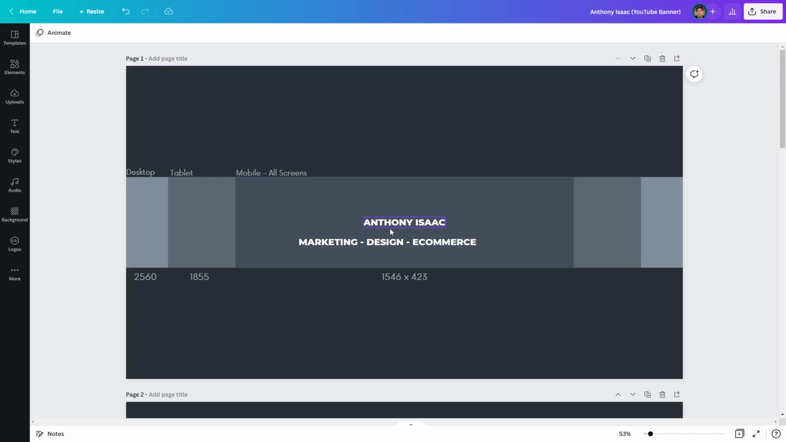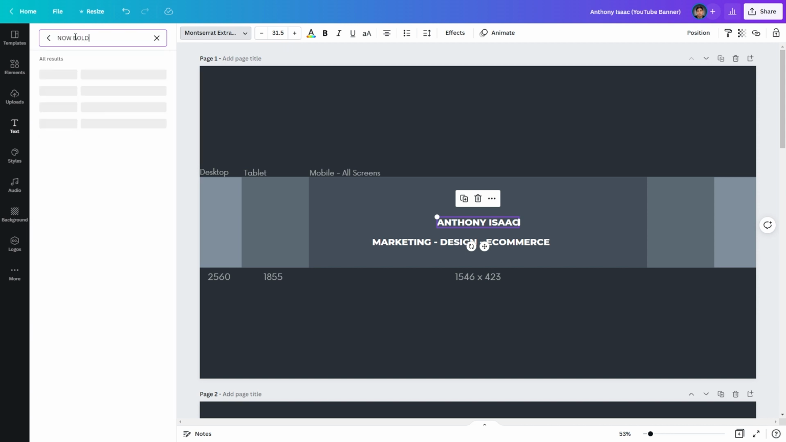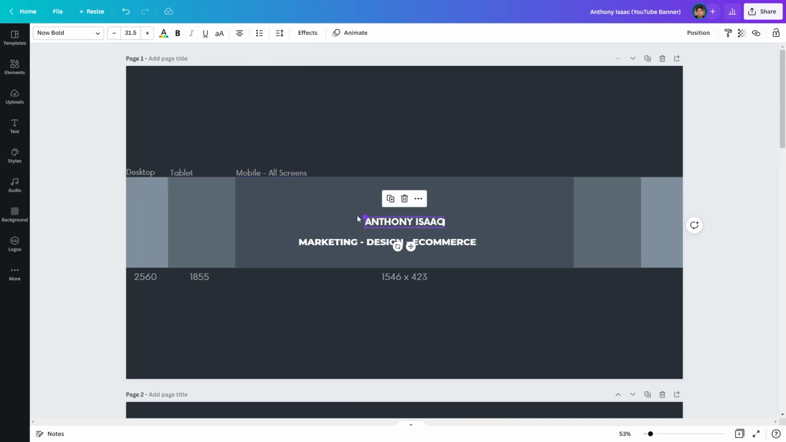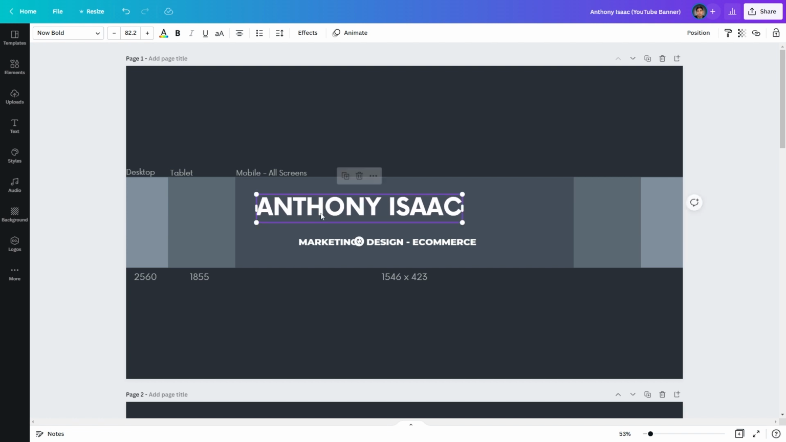So first of all, I'm going to use the main text, which is my name, and I'm going to go to the fonts and add the Now Bold font. There we go. That's the one that we want. And I'm going to make the text quite a bit bigger. And we also want to ensure that the alignment is centered, which it is already, so I don't need to make any changes there. So there we go, we have the text. I'm going to put this about here for now.